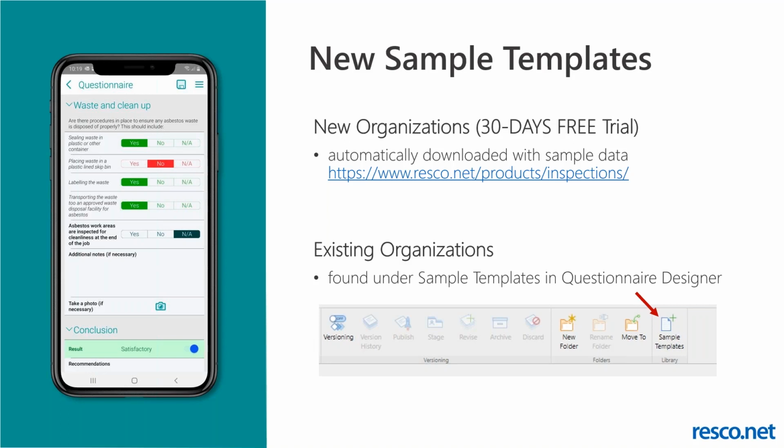But if you already have inspection organization, existing one, you will like to add new templates that we were showing. You can just go to the designer, and as you see this small arrow here, you can choose it from sample templates. Maybe just one more note here for Dynamics and Salesforce users. This template will be available in the next release.